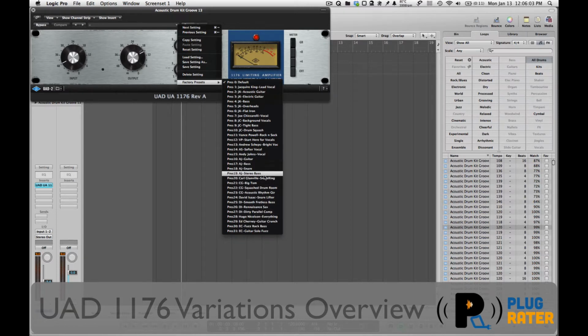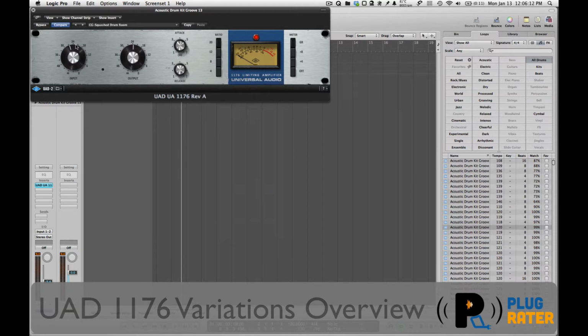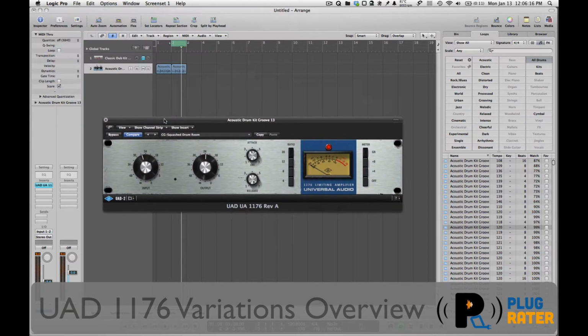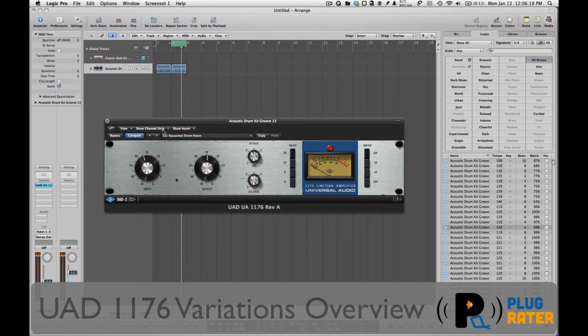So I don't know. Let's see if we can see. There's guitar, bass, snare. I don't know if there's a whole drum preset that they've got. Oh, squash drum room. So there we've got the squash drum room. This is not necessarily going to give us the exact input and output that we need, but let's see what happens. So here's without.